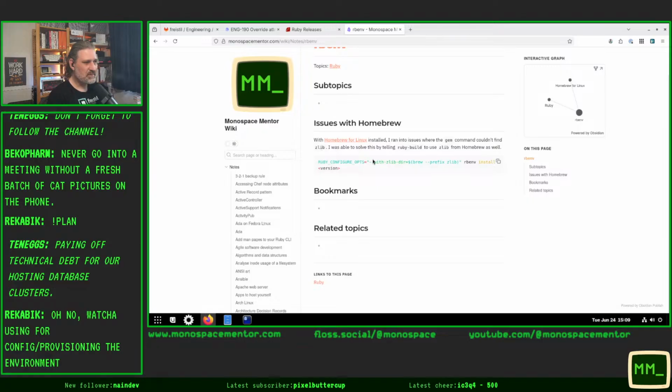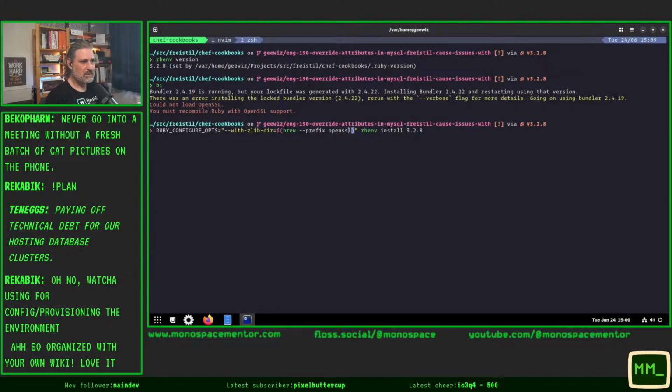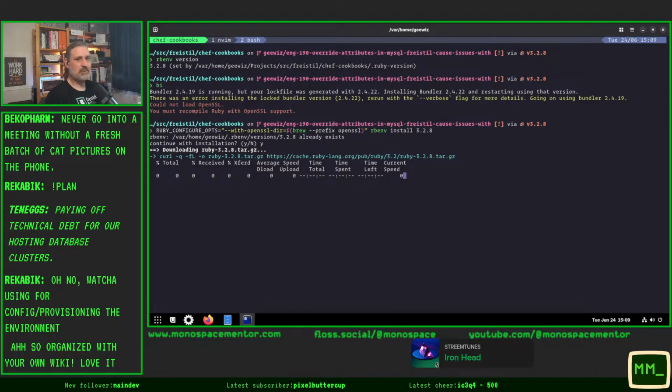Even though this is about zlib, I think it's going to be the same with OpenSSL though too. So we'll have to install 3.2.8 again and use these configuration options, I think. Yes, please.